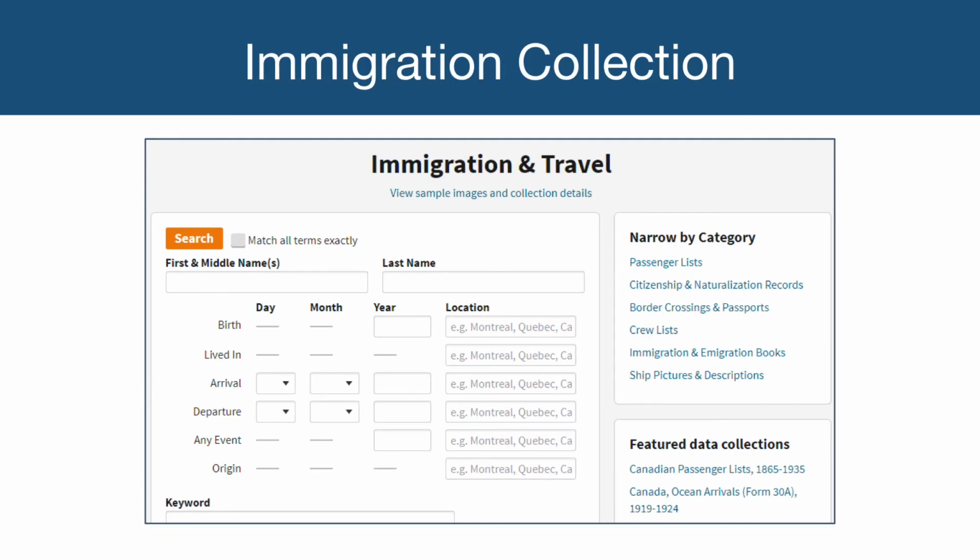Clicking on Search Immigration brings you to the records collection for immigration and travel. In this record set, you will find immigration records from Canada, the United Kingdom, the United States, and several other countries around the world. The records include such things as passenger arrival records, naturalization records, border crossings, emigration records, passports, and convict transportation records. You might even be able to find a photograph of the ship on which an ancestor sailed to arrive in a new land.